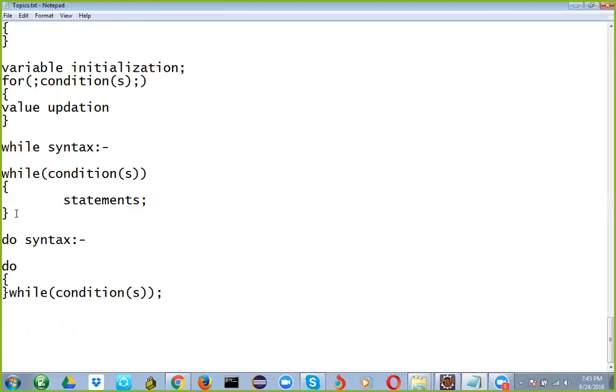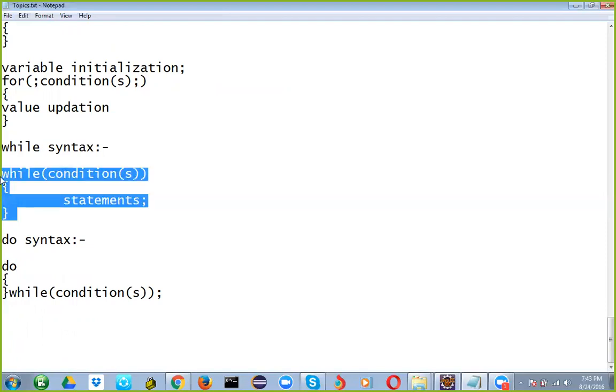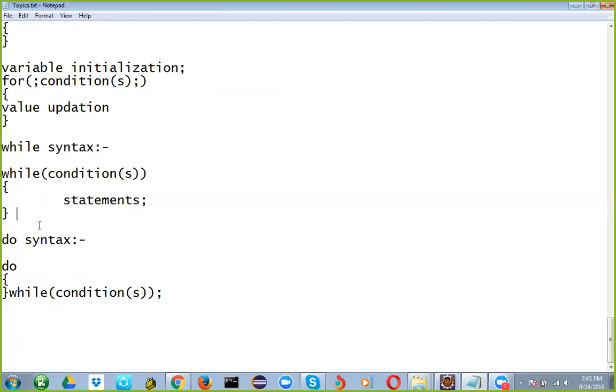So primarily, most of the time for junior level, you might get a question like: what is the difference between the while loop and the do while loop? In while loop, there is no minimum guarantee that the loop is going to be executed at least once. In do while loop, there is a minimum guarantee that it is going to execute at least once, irrespective of the condition.